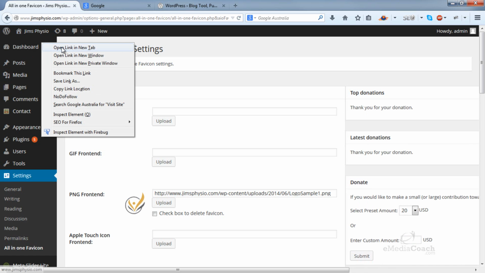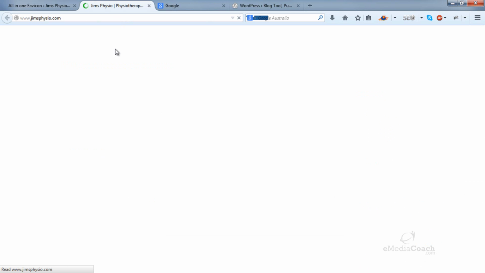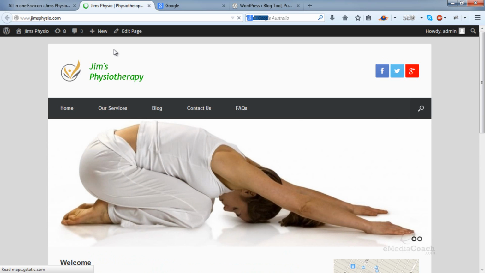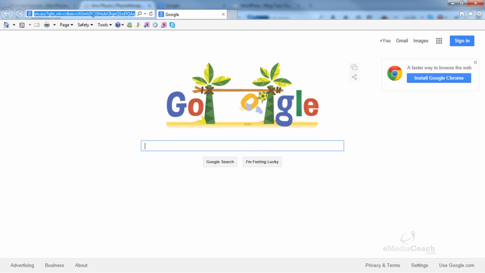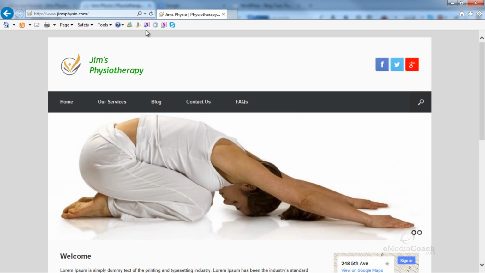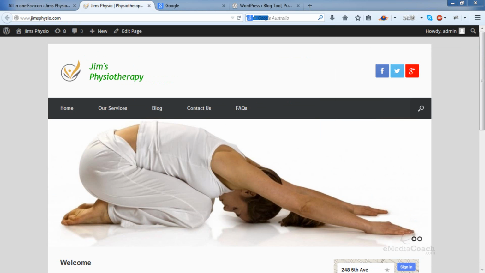Now let's go to our website to see if that's taken effect. And there we have it. There's our favicon right there. And to see what it looks like in Explorer, just to check. Yep, it looks perfect. So that's all that's necessary to upload your own favicon. It just took a couple of minutes.